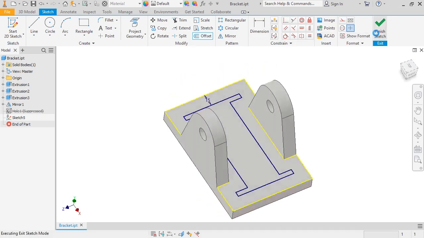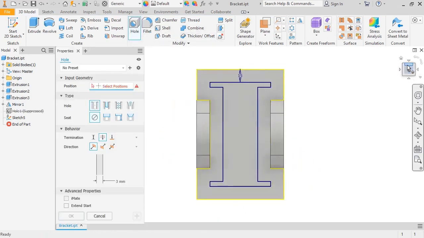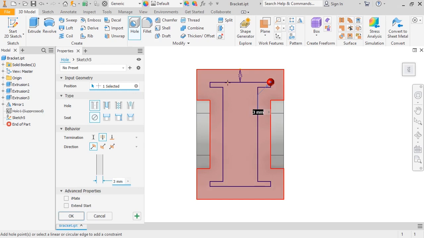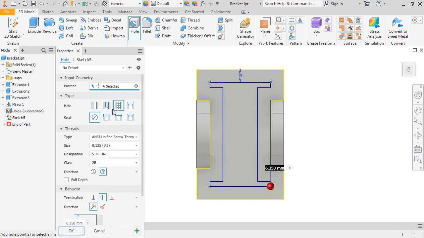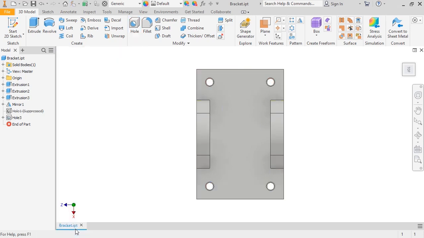I'll click Finish Sketch, launch the hole feature, switch to the top view, and then simply select the 4 corners of the offset sketch where I want the holes to go. I'll set the termination to Through All, the hole type to Tapped Hole, and the seat to Counterbore. I'll make sure it has a diameter of 10 and depth of 3. Then choose ANSI Metric for the preset and set the size to 10. I'm satisfied with the preview, so I'll click OK, and 4 holes are added.